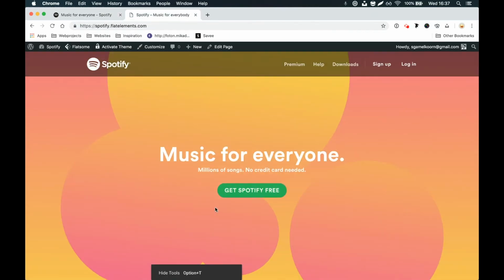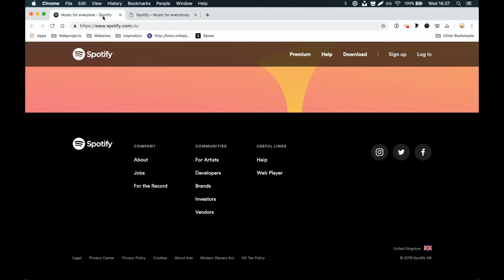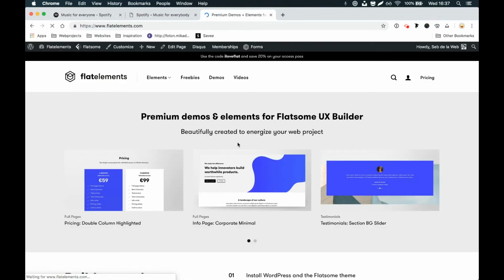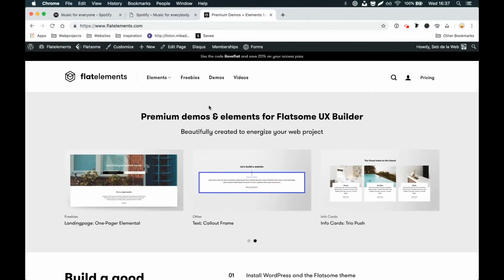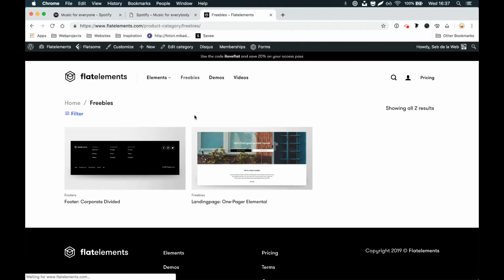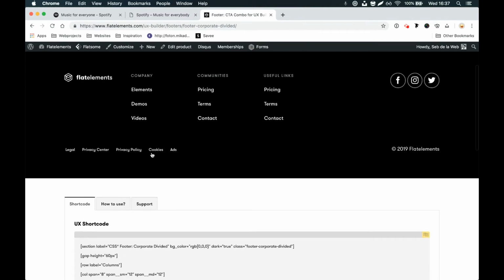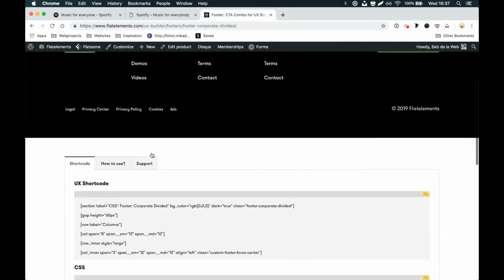our hero section. So let's have a look at the Spotify footer. This is quite a custom thing if you want to make this with Flatsome. And I already recreated the footer. I made it available at flatelements.com. It's my own project where I make elements for other Flatsome and UX Builder users. And when you go to freebies, I made this footer specifically available for free. So you can just copy paste the shortcode and make it happen.